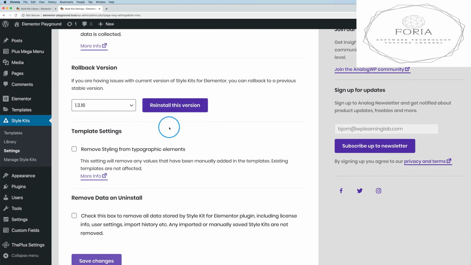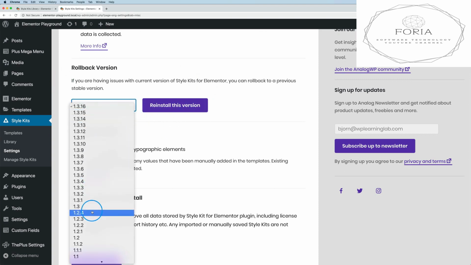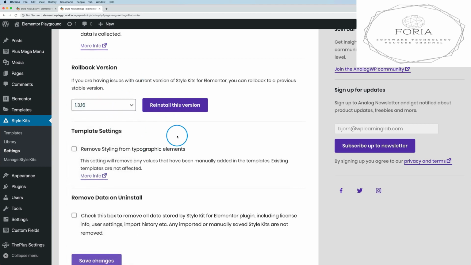The rollback feature: if there's any problem with a future plugin update, you can always roll back to previous versions that you know worked. For example, we know this one works because nothing's blown up yet, but the next update might blow something up. So we can always roll back to the older version. That's a great feature to have for any plugin.